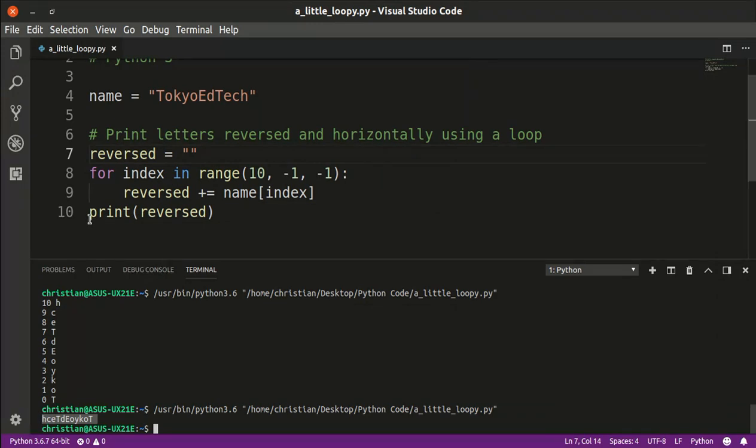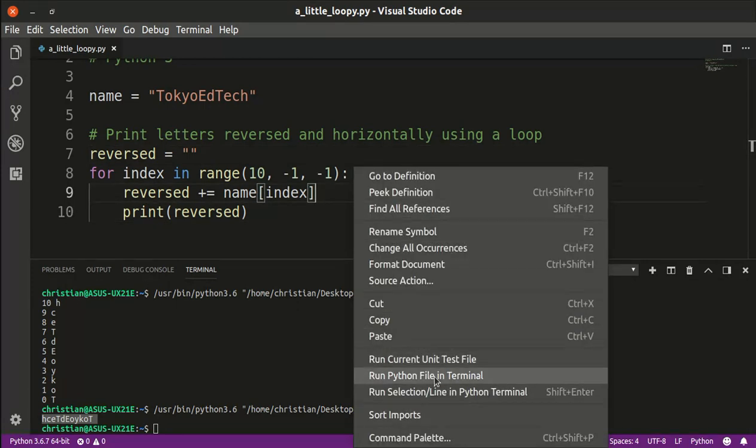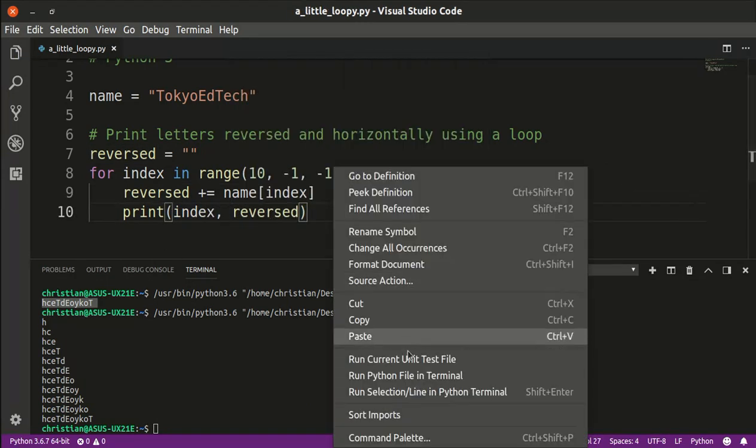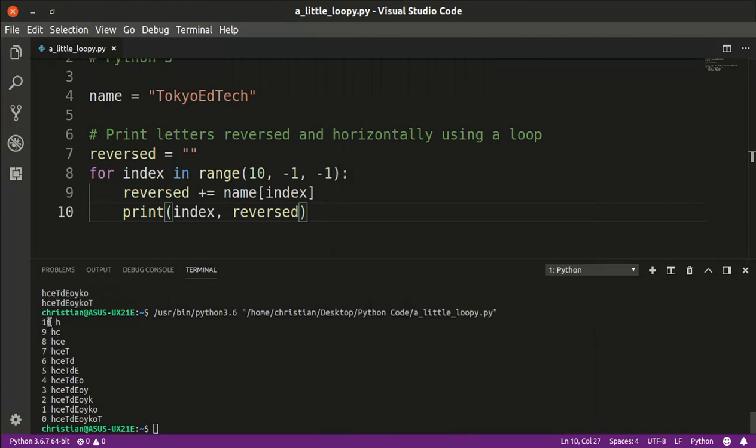Now, if we print this inside the loop, maybe it gives you a little better insight into how that's working. So let me run that. Okay, so the first time through the loop, we've got H. Second time through the loop, we've got HC. So I'm going to go ahead and put index in here so you can see what's going on, and run that one more time for you. Okay, so 10 gives us H, 9 is H plus C, 8 is HC plus E, 7's HCE plus T, etc., all the way down to the bottom. So that is how we would reverse a string.